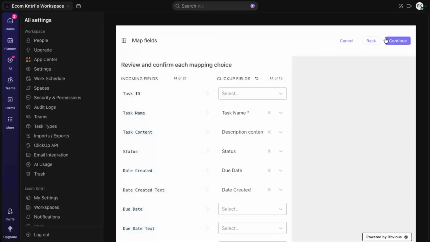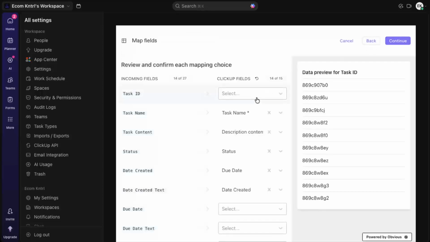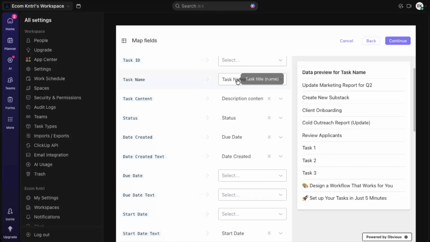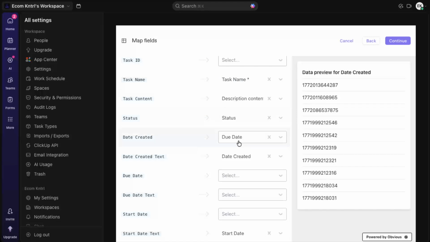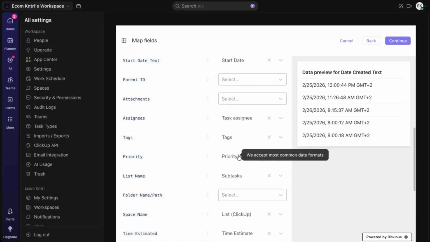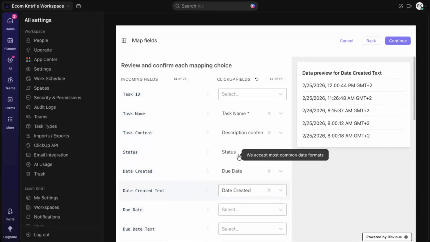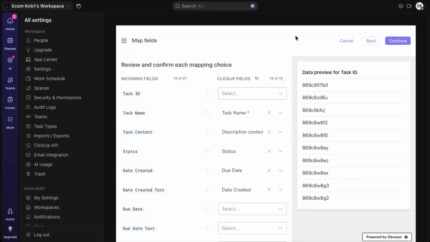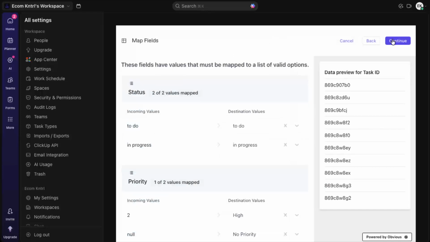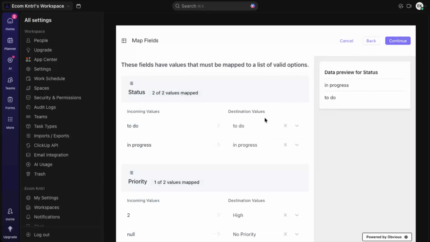After uploading, ClickUp will show you a mapping screen. Here you'll review and confirm how each column in your CSV maps to fields in ClickUp, like task name, description, assignee, due date, and any custom fields you might use. Take your time here and confirm each mapping choice carefully, because this determines how your data will appear once imported. When you're satisfied with the mappings, click Continue.